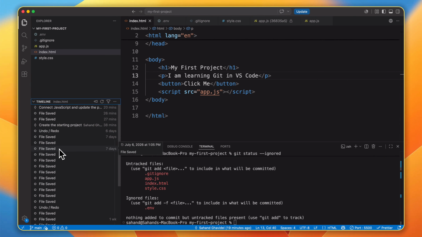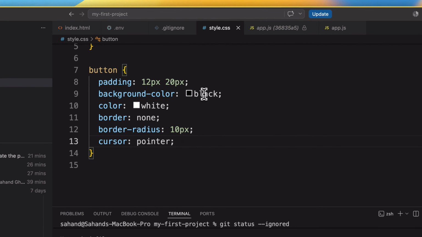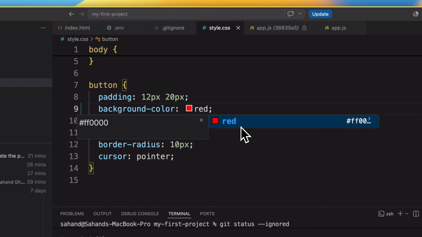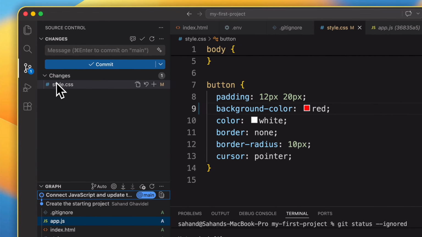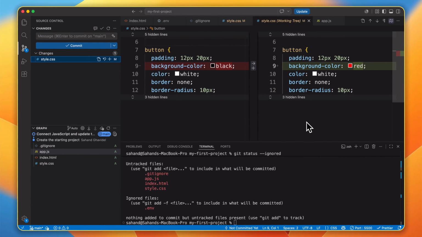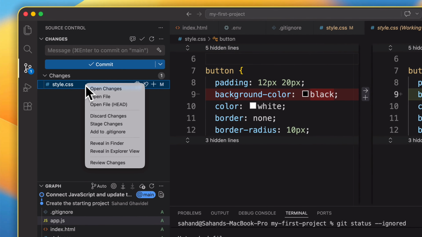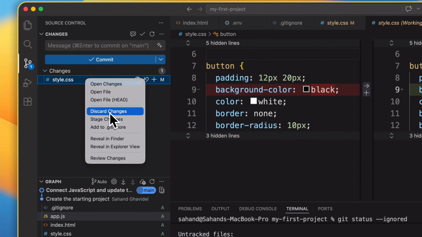Now let's make a change that we don't actually want to keep. In style.css, I'm going to change the button background from black to red and save the file. As you can see in the browser, the change is live and source control marks style.css as modified. I'll open the diff to confirm that this is indeed the only change made. To remove this change, I'll right-click style.css under the changes section and select discard changes.